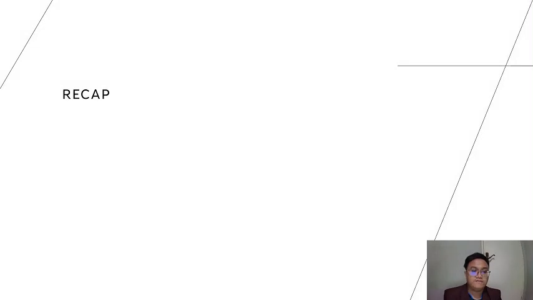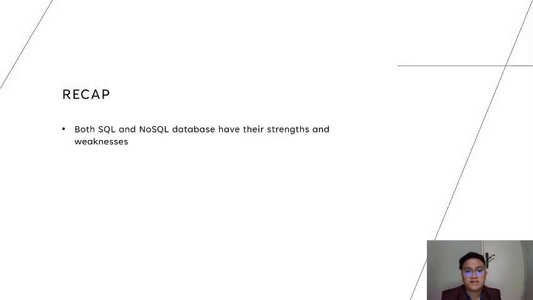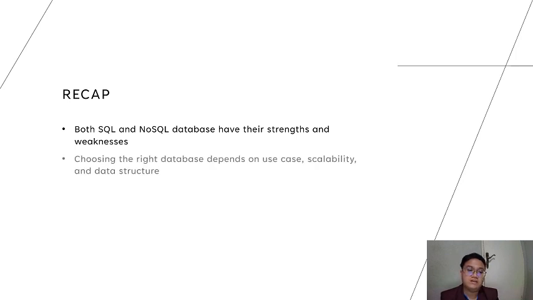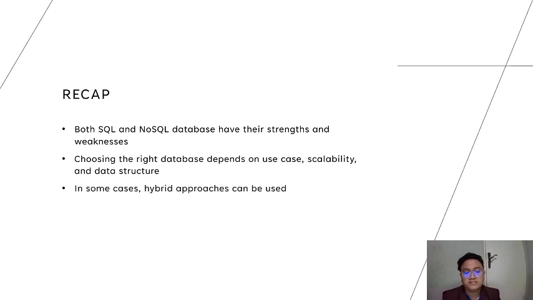Now, to recap what we've learned so far: both SQL and NoSQL databases have their own strengths and weaknesses. And choosing the right database depends on the use case, scalability, and the data structure. In some cases, hybrid approaches can be used. For example, like the one we previously looked at, which is an e-commerce application.